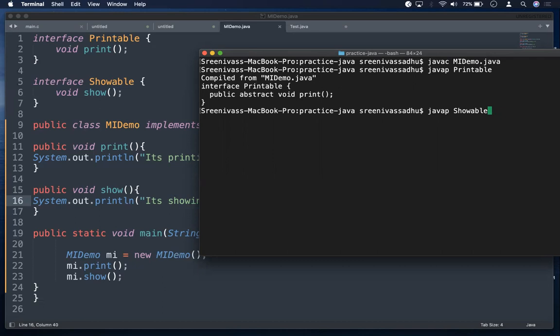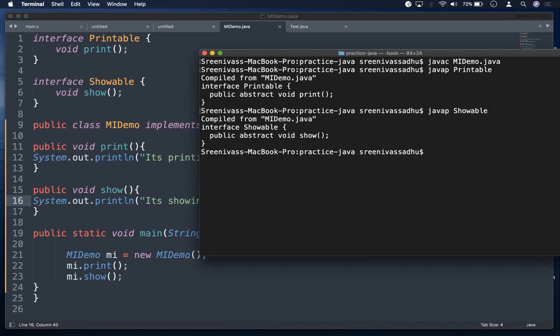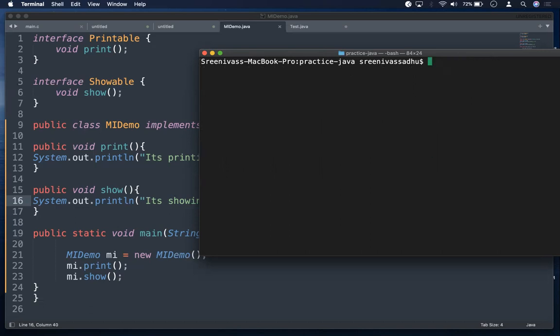So all those are going to get created upon compilation. So here Showable is also created from demo.java. Fine. So when I compile this file, I have 3 .class files, and my main method is there in AmiDemo. So now I have to call java AmiDemo. Now we are creating an instance of AmiDemo and we are calling these methods. So it's printing and it's showing. So it's working, right?